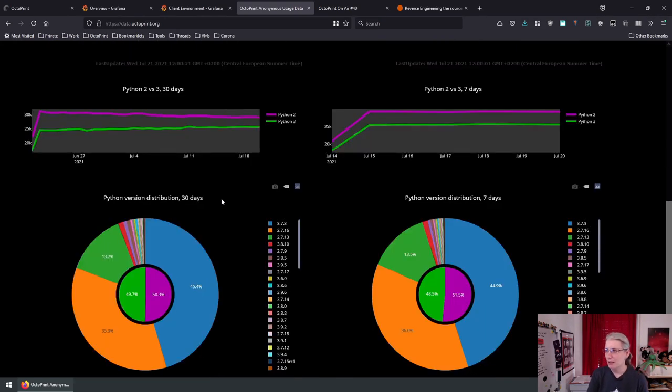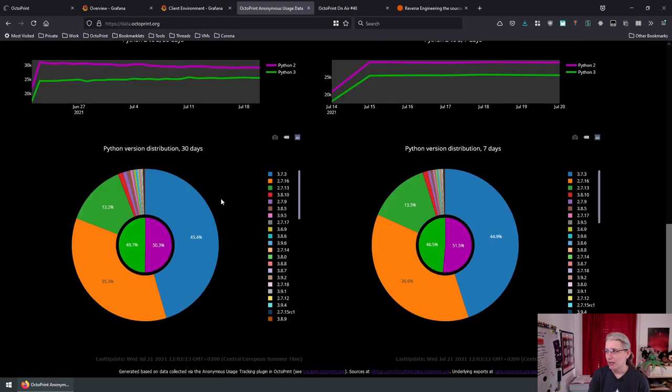And here it still looks like Python 2 is still dominating for some reason. I have to check why that is. But still, we have almost at least parity. And I will be very, very happy once we actually shift this over, because Python 2 is end of life. You all need to update.